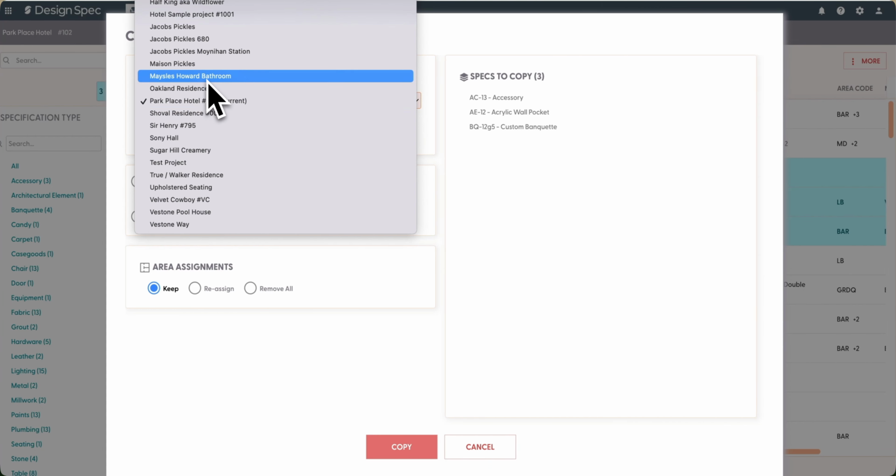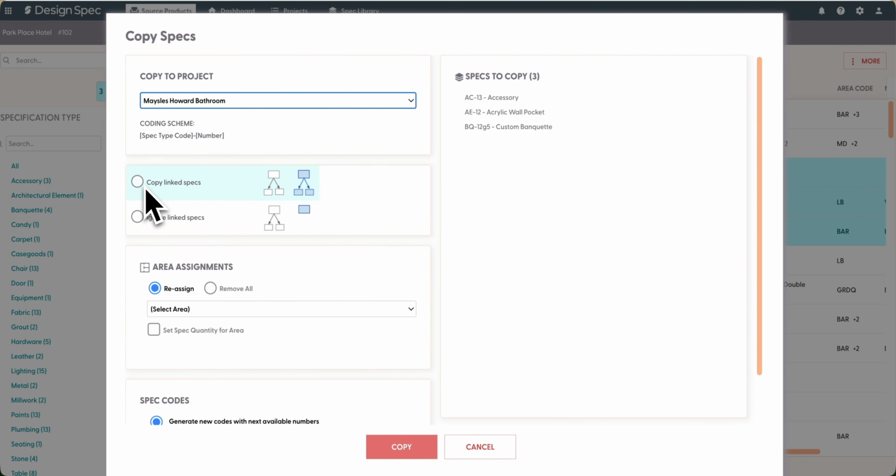You'll have the option to either copy over your linked specs. So for example, if you have a parent spec with an upholstery and a wood finish, you can choose to copy those same items. So you would copy the parent spec and also copy over the fabric and the wood finish, or you can choose to ignore it and only copy over the parent spec.